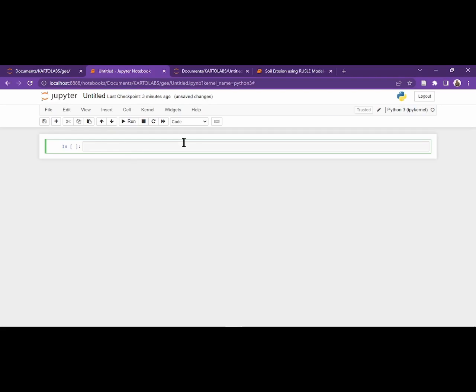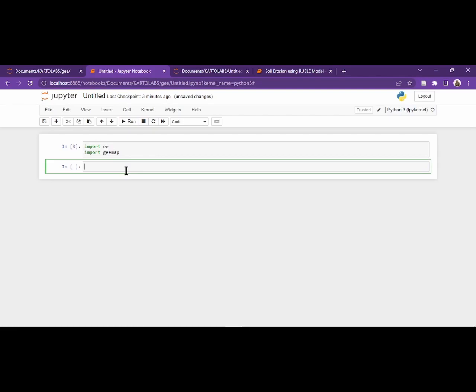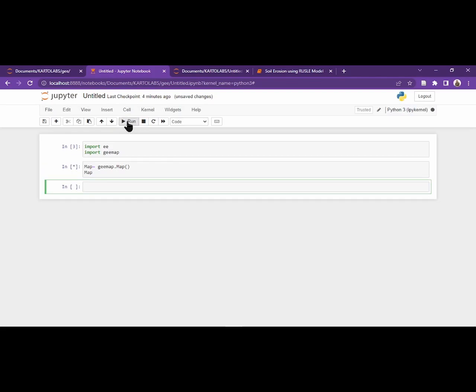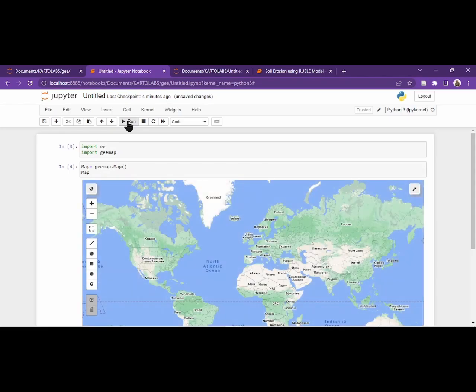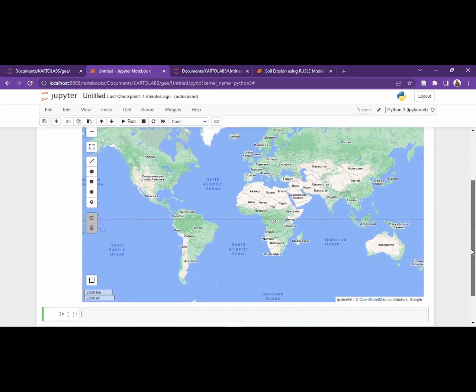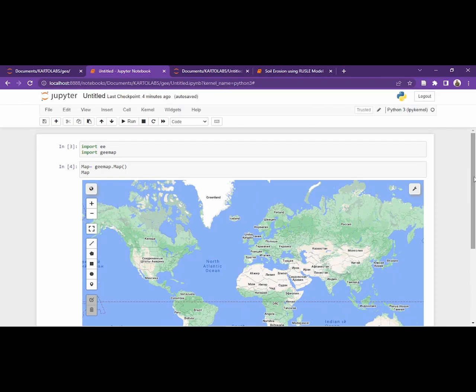You import the required libraries. For instance, you import ee, you import geemap. So we've imported these libraries. Now we want to create our first map. In order to create a map, we say Map equals geemap.Map(), then you say Map. So there is our map, ladies and gentlemen. That means we have successfully installed Anaconda and used it to install the Geemap package. Now we can start our soil erosion modeling using Google Earth Engine and RUSLE.